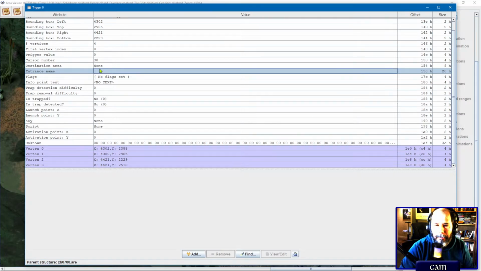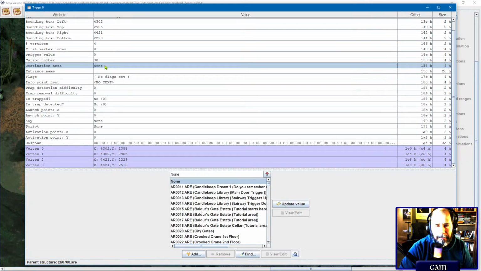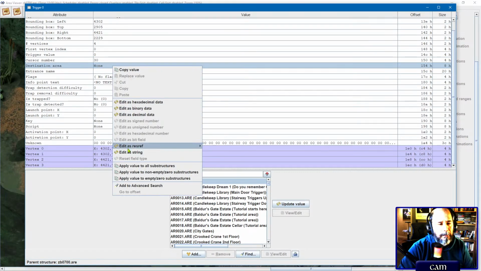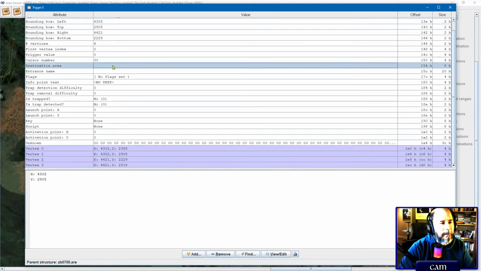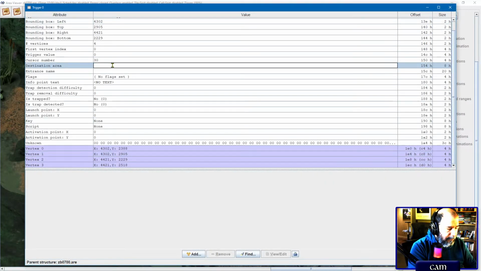I also don't know what the entrance name is going to be there, but if this is supposed to be ZB0700, let's assume, and they can obviously change this later. ZB0701 is going to be the area that it connects to. Oh, I did XB.